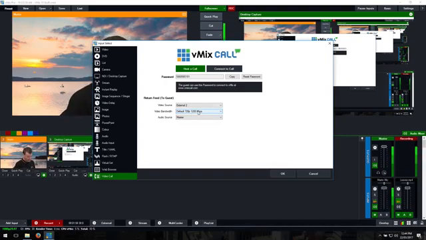Video bandwidth allows you to control the bandwidth you're sending to your guests. So if they have a limited internet connection, you can select this as low as 300 kilobits per second. And finally, the audio source allows you to select the audio mix that you're going to send them.